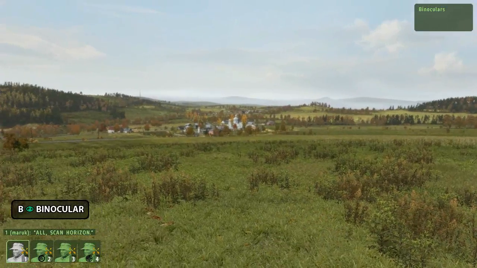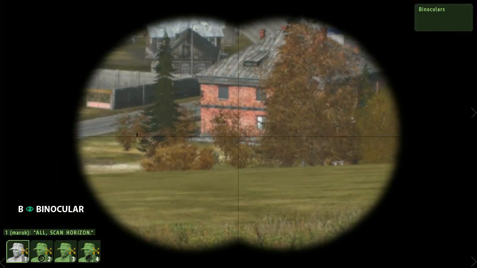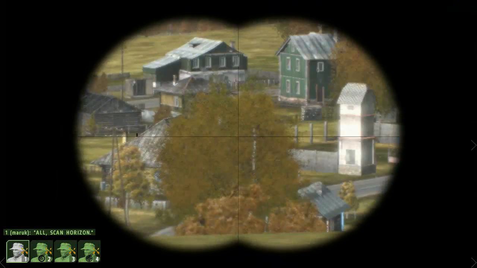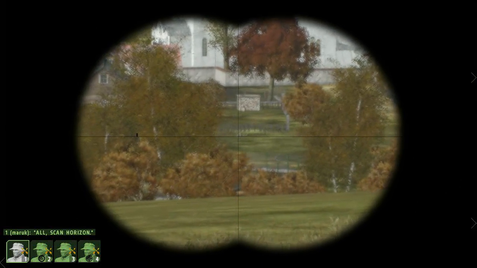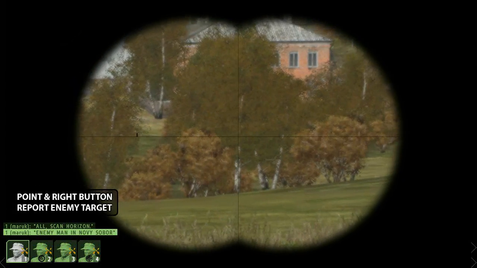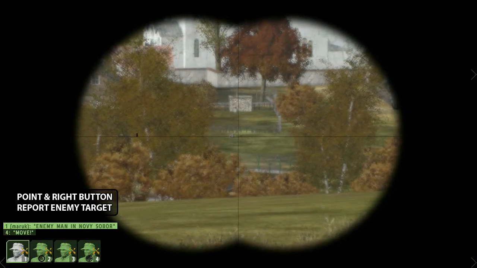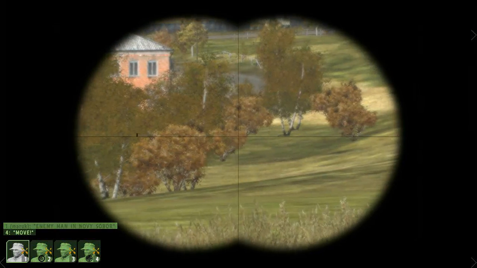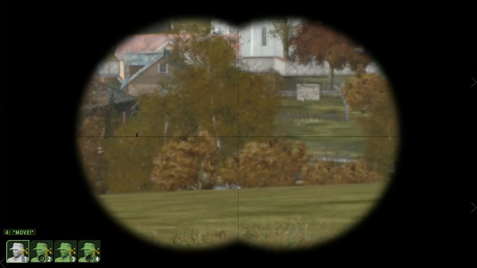Now I press the B key to use my binoculars. I'll try to spot some enemies in the village. I can see one. To reveal the targets and report to the AI, you use the right mouse button and click on that object in the game world. And if it's a target, it will get reported to the rest of your AI. At the moment there is only one insurgent I can see. That doesn't look too bad. I can't see anyone else.